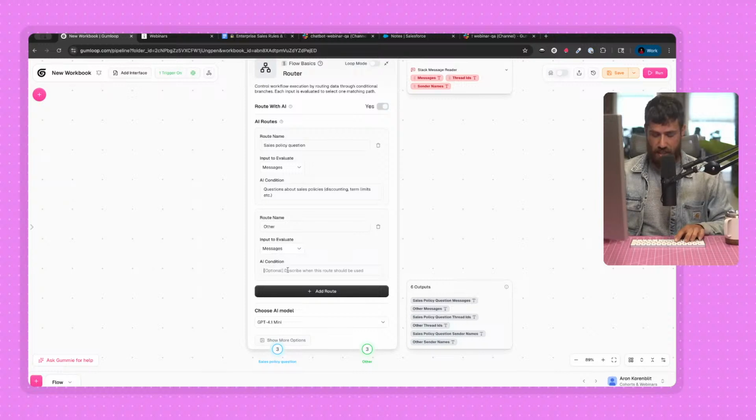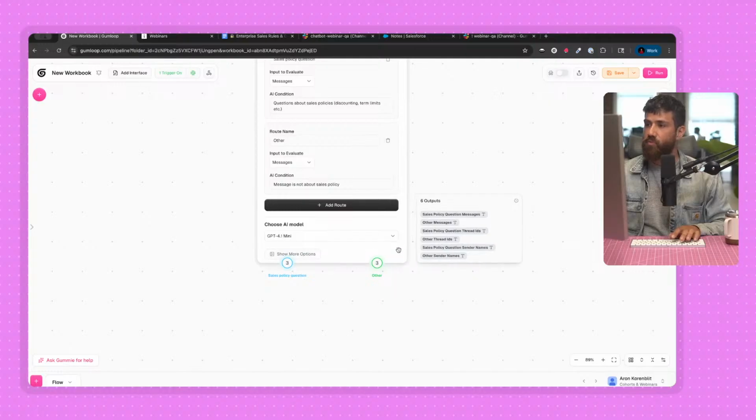So we're going to go to messages and I say, message is not about sales policy. And you'll notice for every route, we have outputs. So everything we're passing in then becomes an option in each of the routes. We had three things we're passing in: the message, the sender name, and the thread ID. All of those become options for each route.